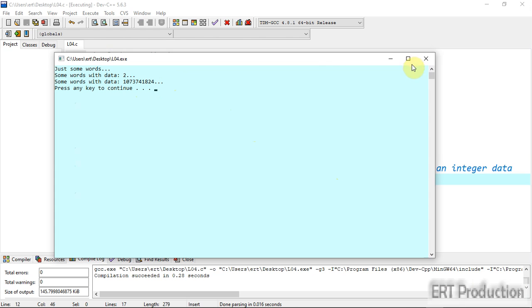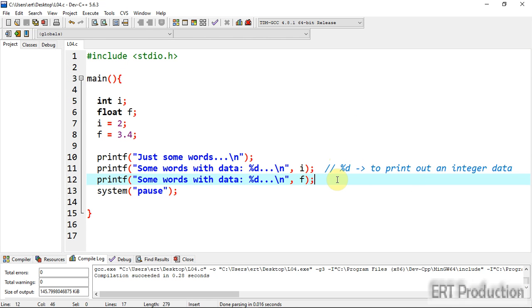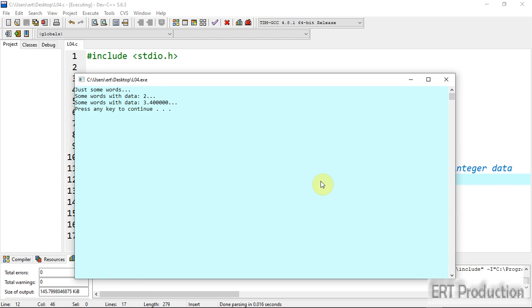Why? Let's go back to our program. The reason is that this printf statement is very strict in data type. If you remember that %d here means integer, but here we provide a data in floating point number. Therefore, we have this kind of error. If we want to output a floating point number, we must use %f here instead of %d. Let's change it. Let's run the program again. It's okay now.